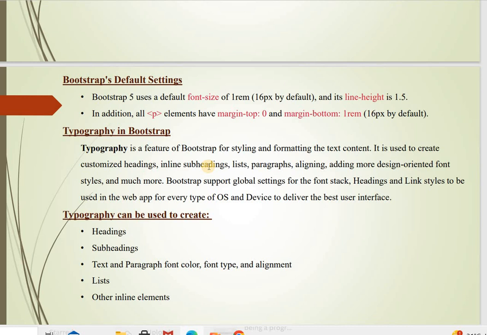So whenever you include Bootstrap in your web pages, the font size of your page content is 16 pixels by default, and the line height is 1.5. Then when you add a paragraph tag, the top margin is 0, so there is no margin at the top, but at the bottom there is a 16 pixel margin by default, and this is part of the typography concept.